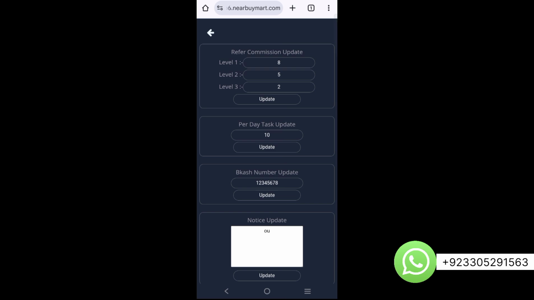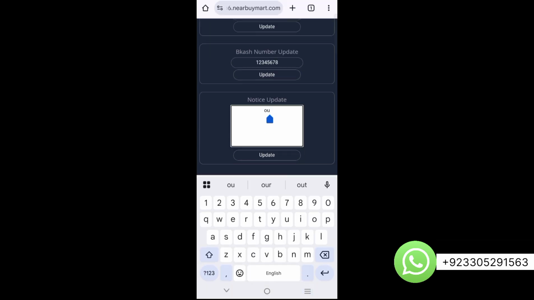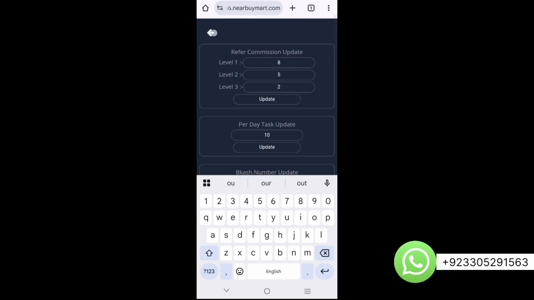Here are the settings options. So you can set up the level settings, like you can change the level commissions. So you can see all the level commission percentages, 8%, 5%, 2%. Here you can update the task information, like the per day task to the user. You can update the task from here. You can update your deposit information, and here you can update the notice board text, and you can insert your own text.